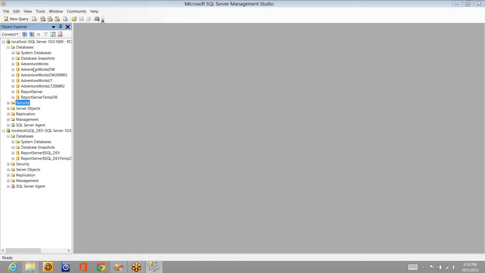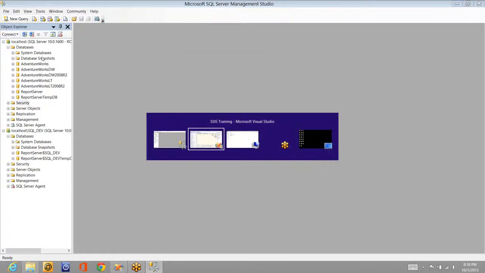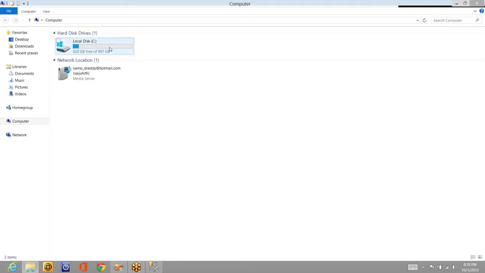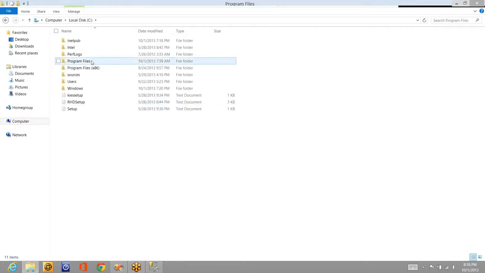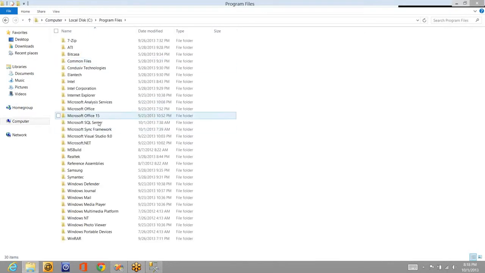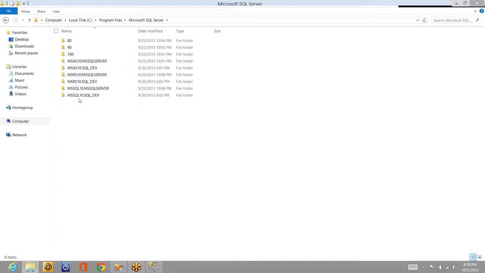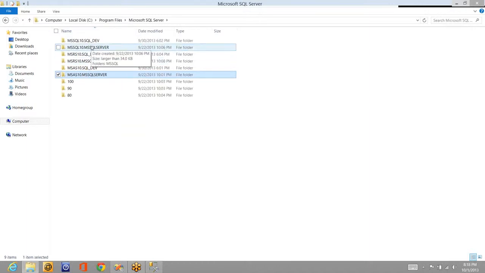Whenever you install SQL Server, I thought I showed you this, but I think I forgot, so let me show you again. In C drive, in Program Files, there will be a folder called Microsoft SQL Server, and if you go inside this, you will have data related to every instance. For example, you see folders related to every instance and every tool. MS SQL means SQL Server related. So you have two, one for the default instance, which is MS SQL Server.